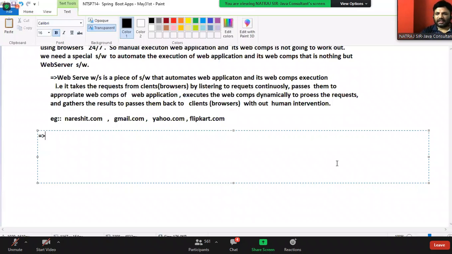nareshit.com is developed in PHP, guys. Long back they developed it in PHP, it seems.